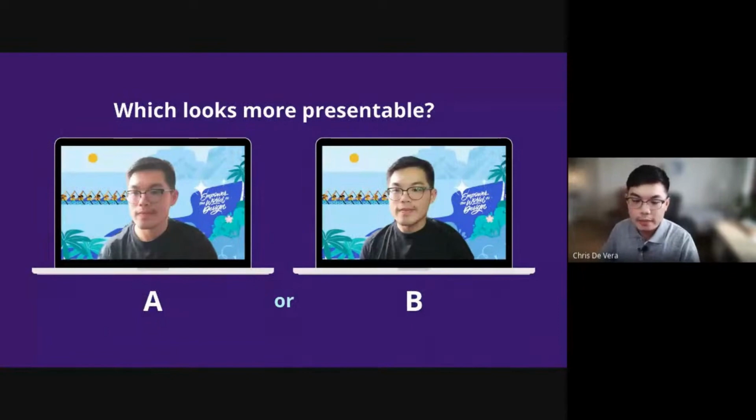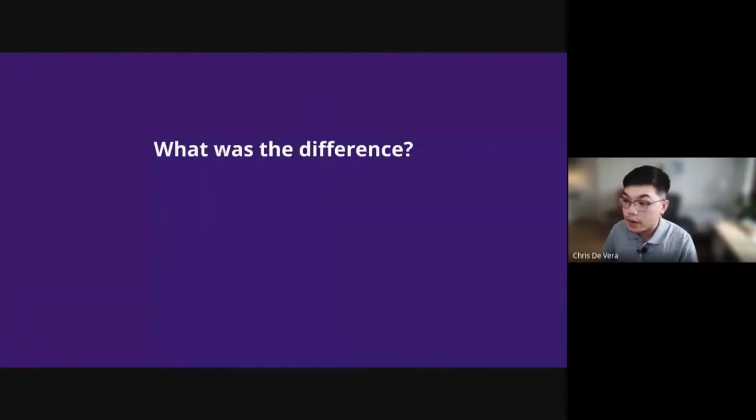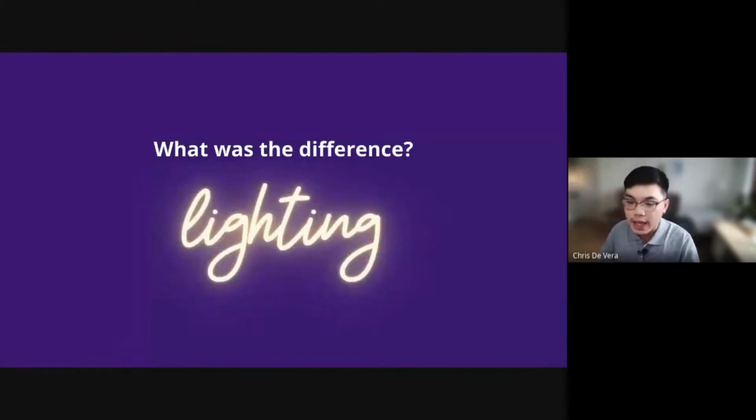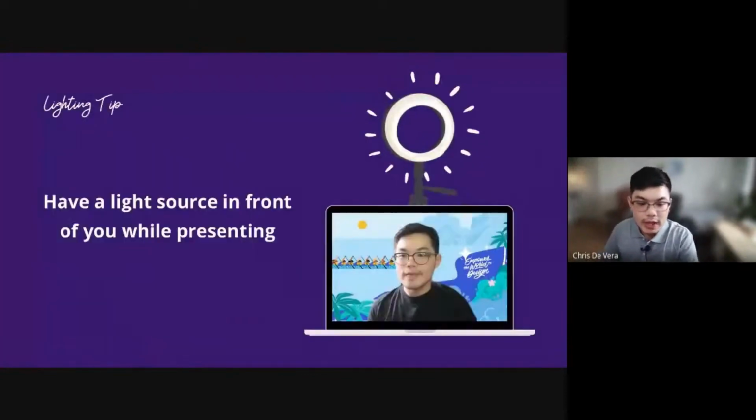So most of you are answering B, and yeah, most of you answered B. You know what the difference was? Does anyone know what the difference was? Sabi ni May, it's the lighting. So tama si May, Christine, Crystal, it's the lighting. So if you'll notice, on the letter A, I had no light in front of me. It was just from my window. And then letter B, I had a light source in front of me to help illuminate the side of my face that was not facing the window. So that's my tip for you.